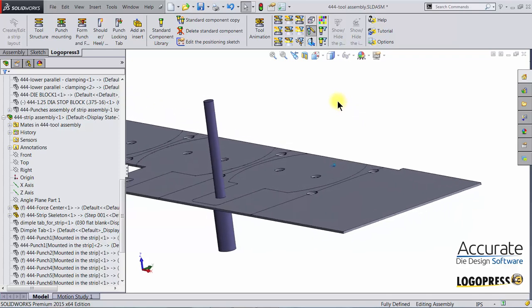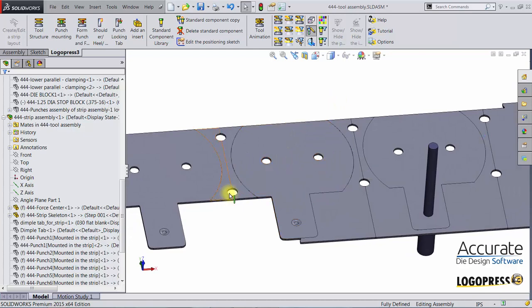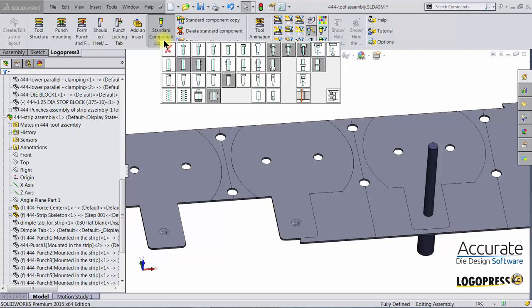And at this point I'm going to create the pilots that would go into the pilot holes. Those would go in similar to how the pierce punches went in. So I'll just select standard component library and select one of these pilots that are available to us. The one I'm going to select is cylindrical head and parabolic nose shank pilot.